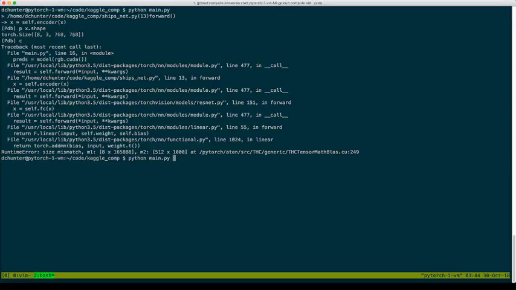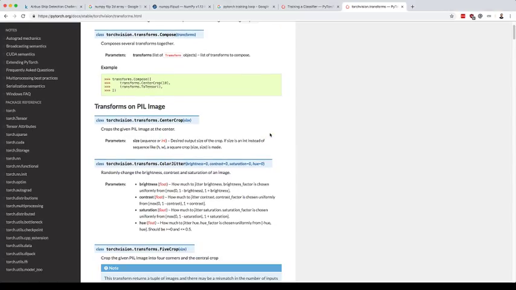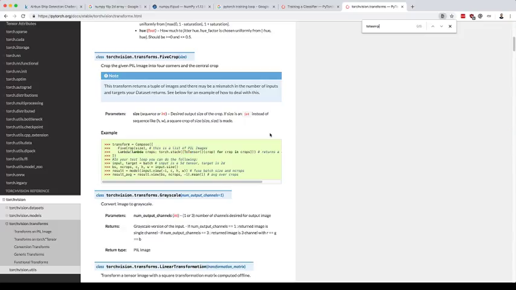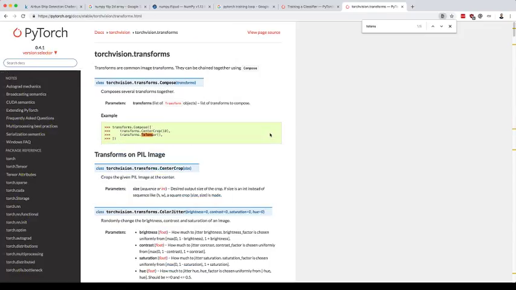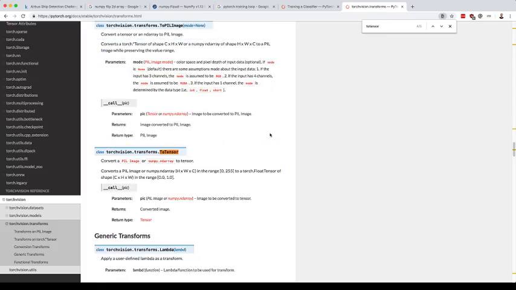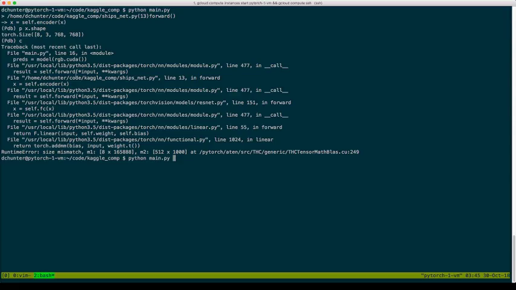8 by 3 by 768 by 768. To tensor. Where is the... Yeah, that's what it should be. 3 by 768 by 768. I don't know why that's failing. It should be able to handle this, but it's not, obviously.